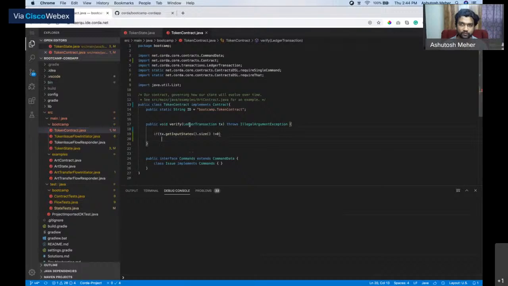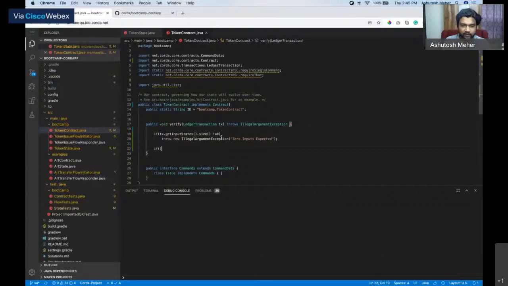As and when you encounter something incorrect, you just throw an illegal argument exception, which will be caught by the Corda platform. So we just say throw new illegal argument exception with a small, human readable message like, 0 inputs expected, right?